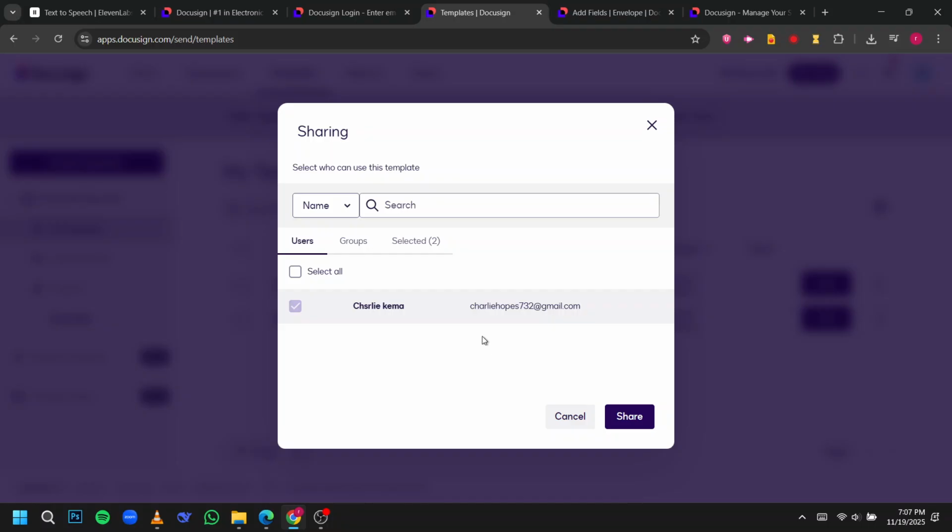You'll then be prompted to select the people with whom you want to share your template. You may need to enter their email addresses or select existing contacts within your Docusign account. Make sure you have the correct email addresses to avoid sharing errors.